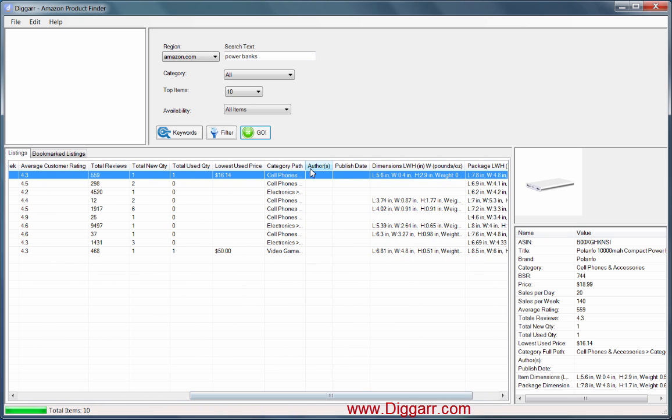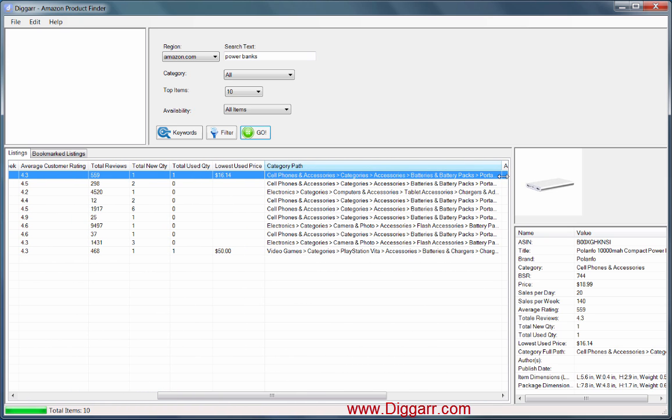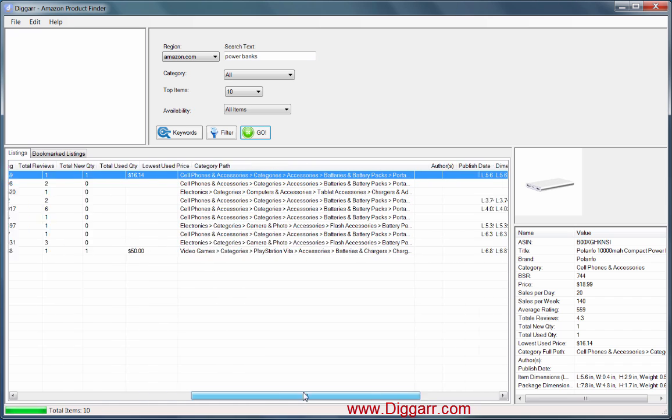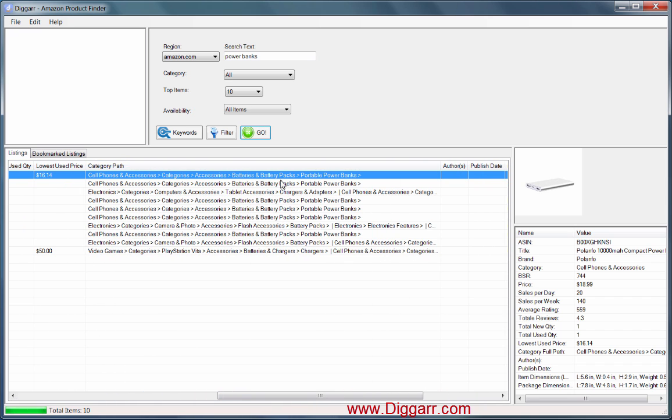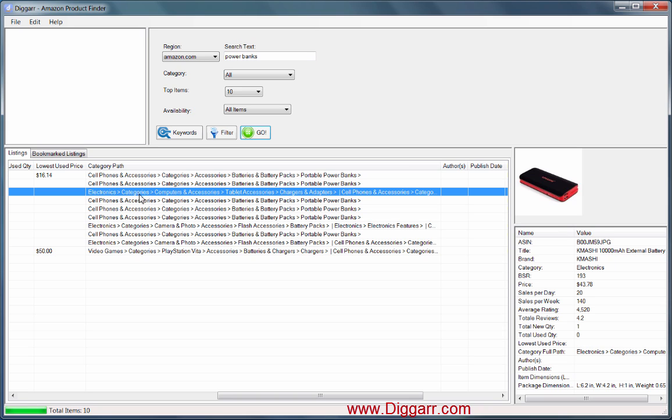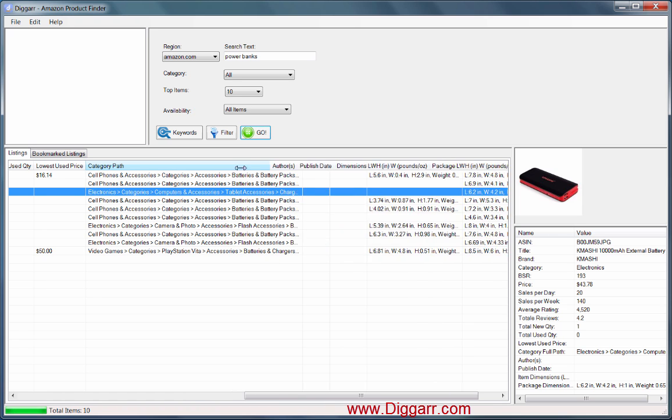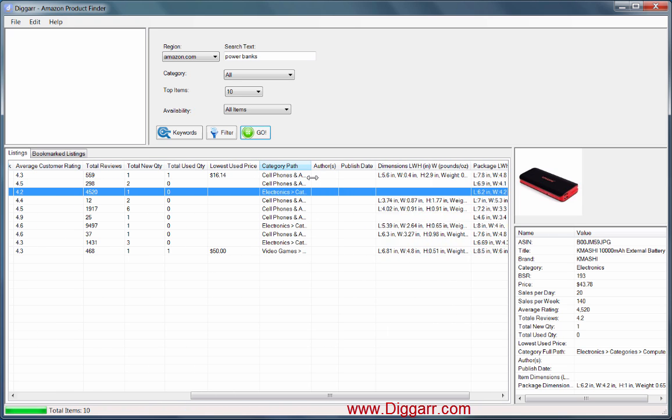Here, once again, we've got the category. If you're listed in multiple categories, then this information gives you the multiple categories, and it's delimited by a pipe. So for example, this one we can see in electronics, and we can also see in cell phones and accessories. So that might be a good way of seeing the multiple categories that this particular item is in.